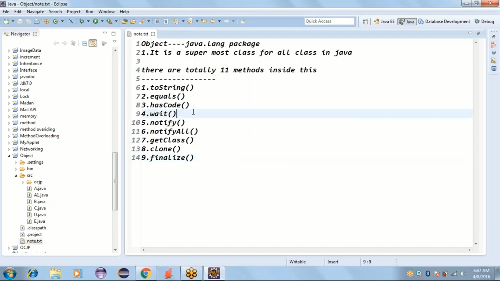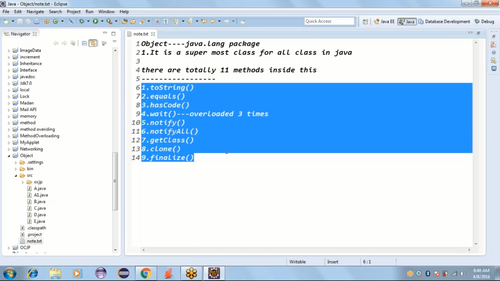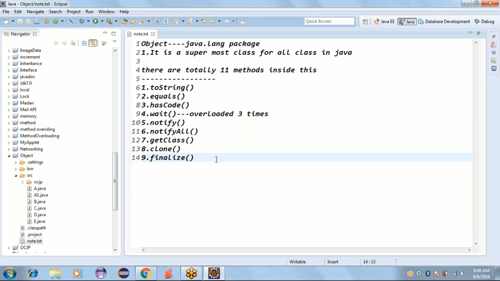Now the wait method is overloaded 3 times. Overloaded, you know. Inside object class we have 3 wait methods. One is no argument, another is 2 argument, another is 3 argument. That's the reason I told you it's 11 methods totally. These are the methods inside object class: toString, equals, hashCode, wait, notify, notifyAll, getClass, clone, and finalize. These all methods are so much important. We need to see one by one all these methods.